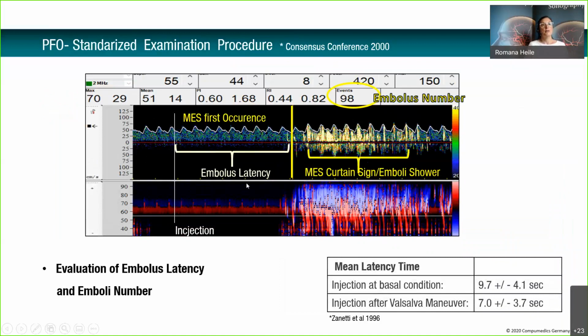So again, here our Doppler spectra. Here are the events, like in the normal emboli detection software, the number of emboli that has been automatically recorded. And the question is, what is an embolus latency? An embolus latency is the travel time of the embolus, from injection to the first embolus appearing in the Doppler spectra. So this is the embolus latency.